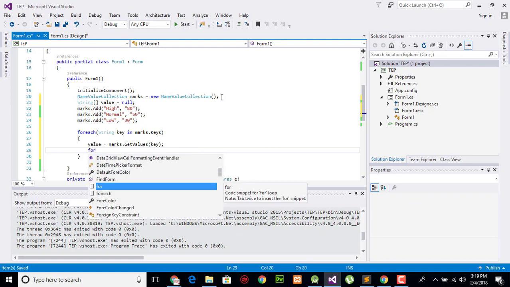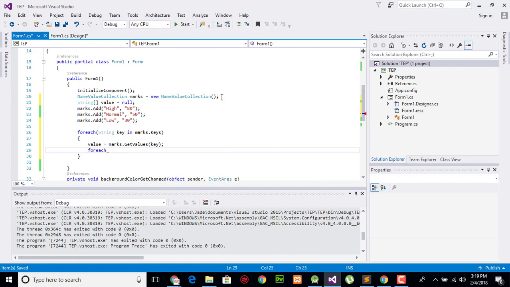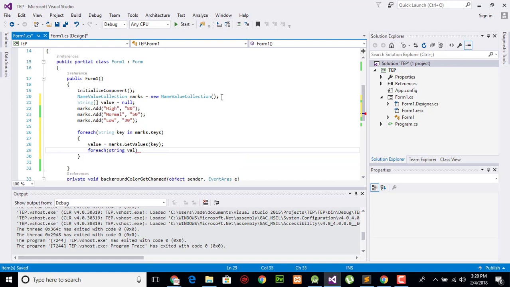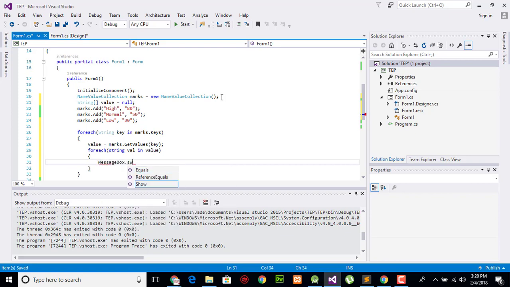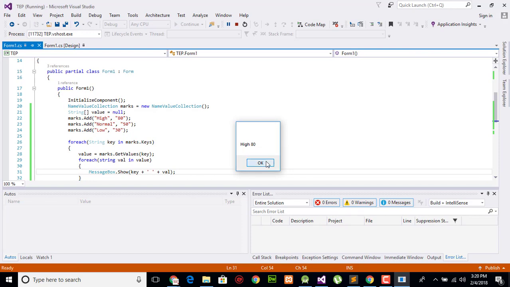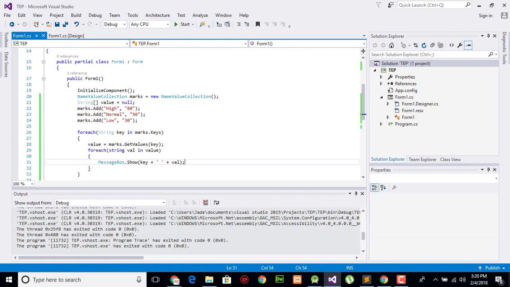Now the values are stored in the value variable. Again I will use a foreach loop to print the key and value at once. For each, I will say string val in value, and now MessageBox.Show, and first I want to show the key plus, for concatenation, a space plus val, and now it represents the keys and values. Let's see: key is high, value is 80, key is normal, value is 50, and key is low, and value is 30.